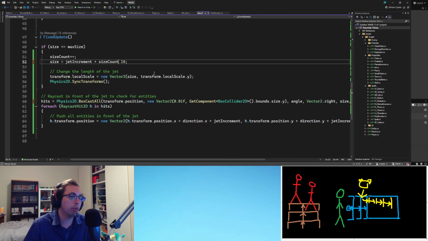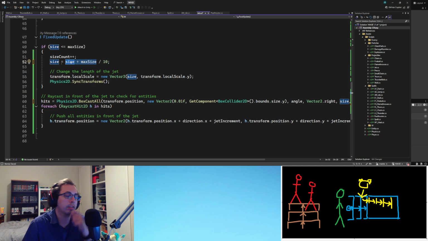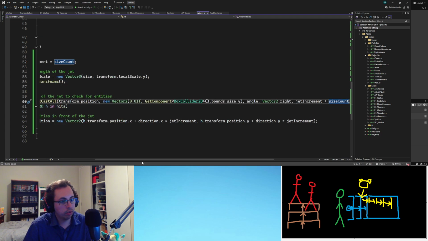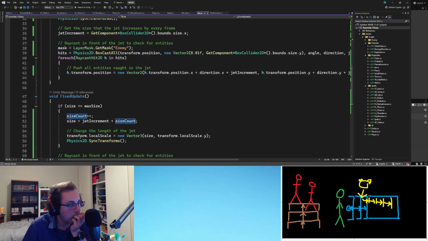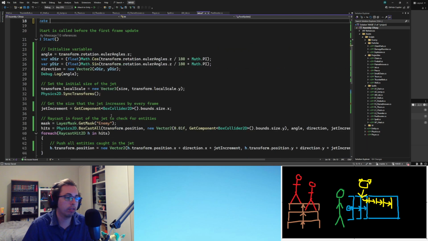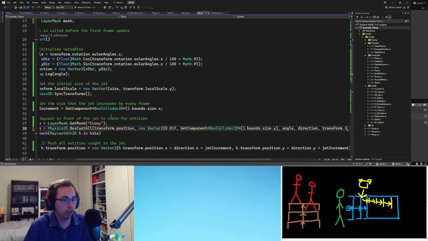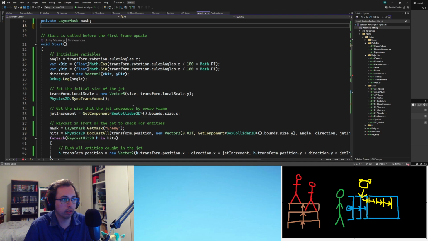What was I doing here before? Isn't it the same thing? Size is equal to size plus max size divided by 10. How is this any different? Shouldn't this do the same thing? Am I crazy? Goes to 1, it's jet increment times 1. It goes to 2, it's jet increment times 2. Eventually, I don't understand why this is functionally any different to what I've done. Which is pretty frustrating, honestly.